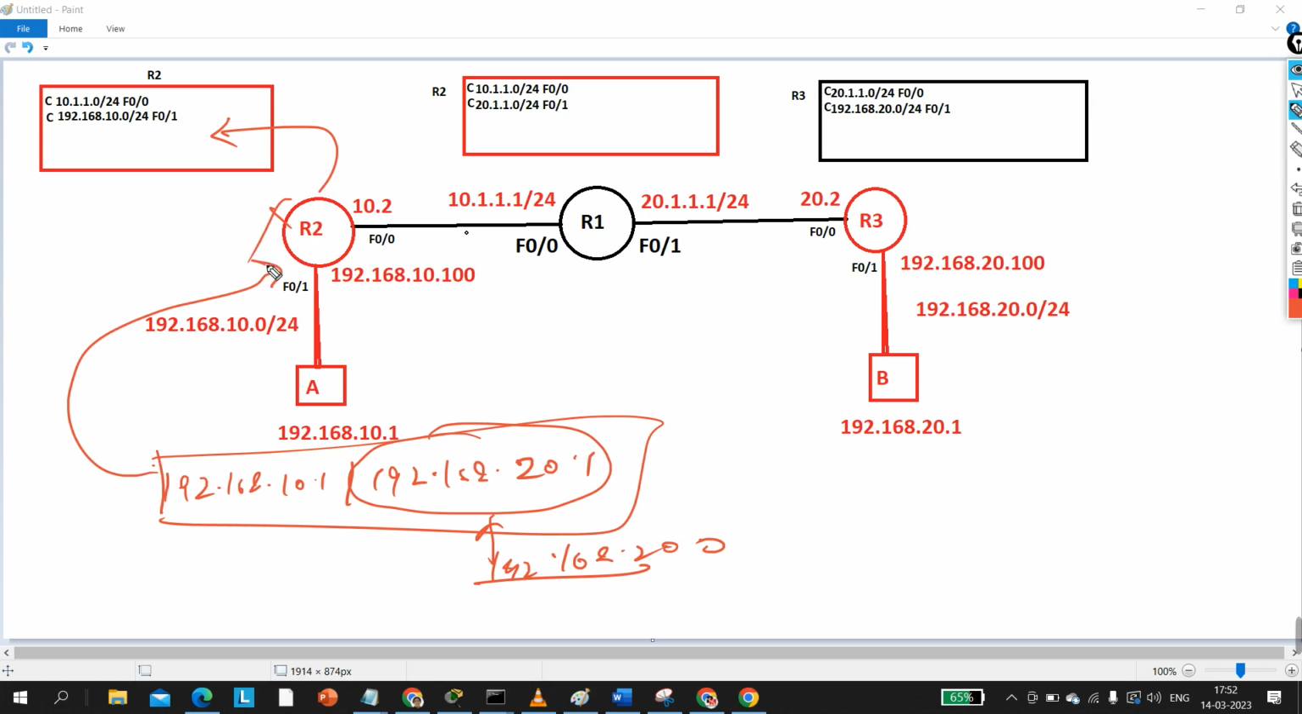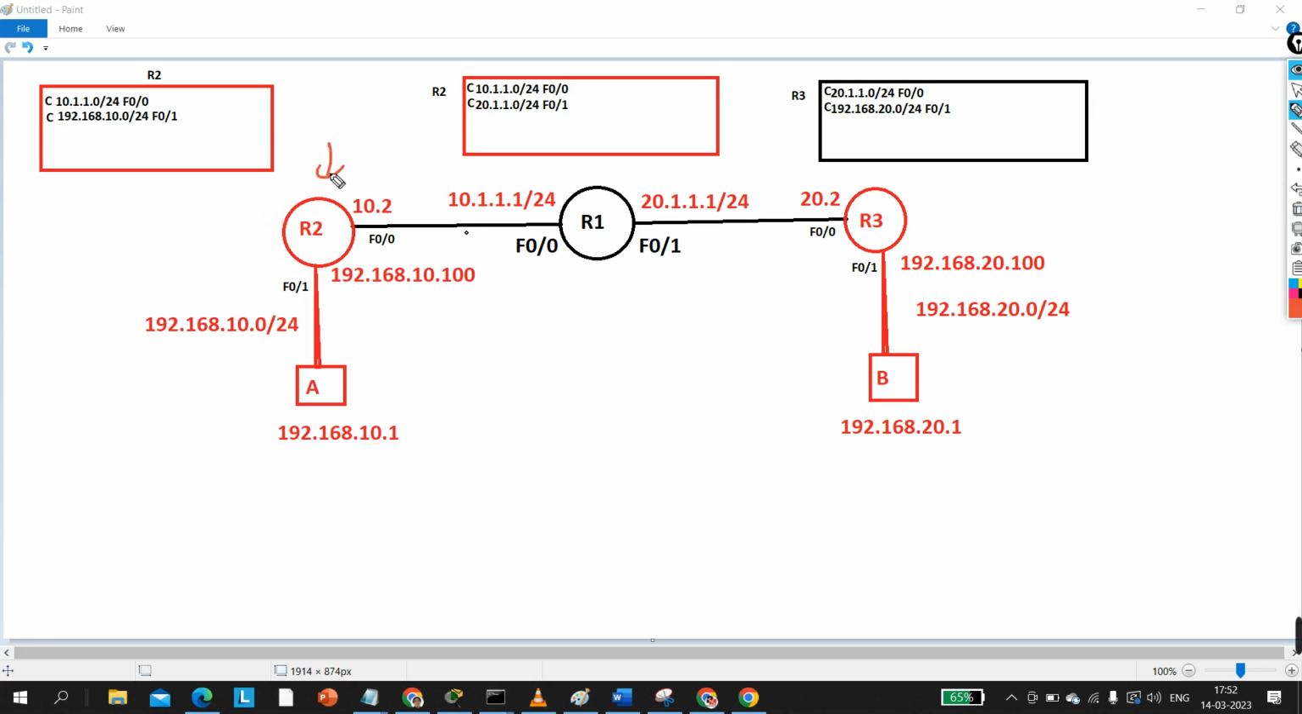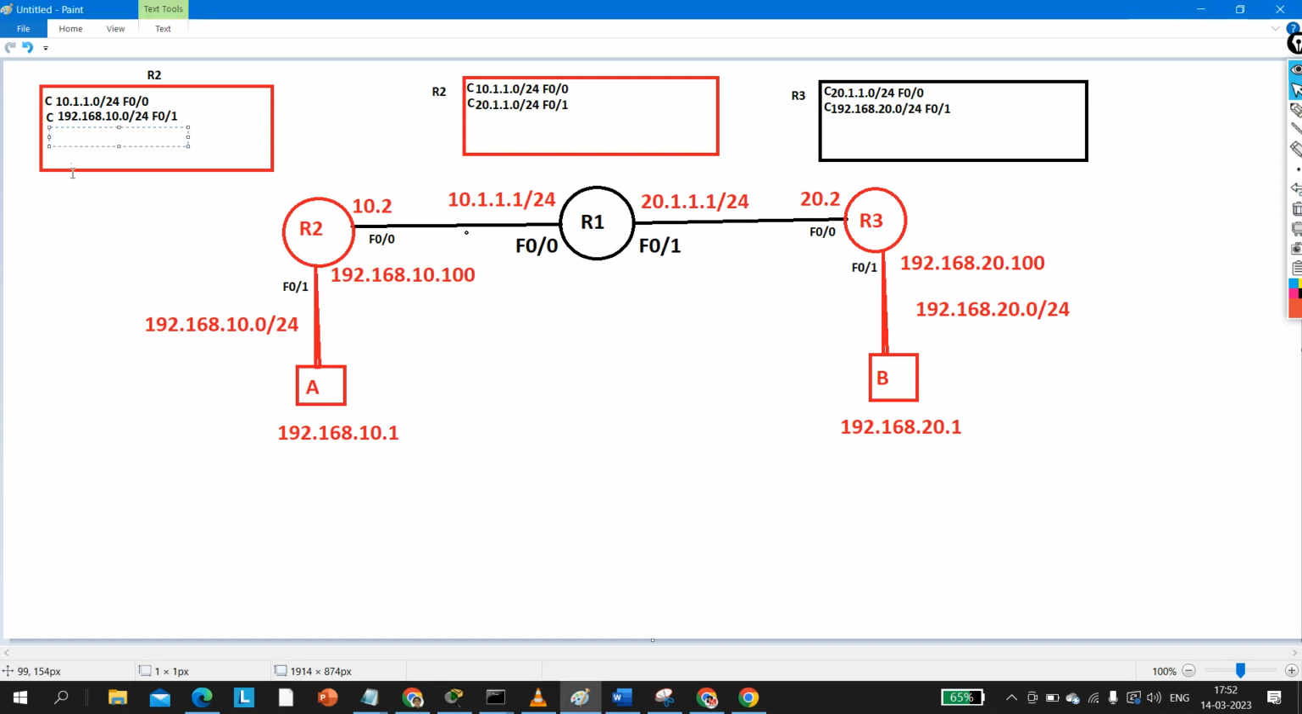That's why you need routing. So here we need to tell router 2 that there is one network whose network ID is 192.168.20.0, subnet mask /24, and exit interface.